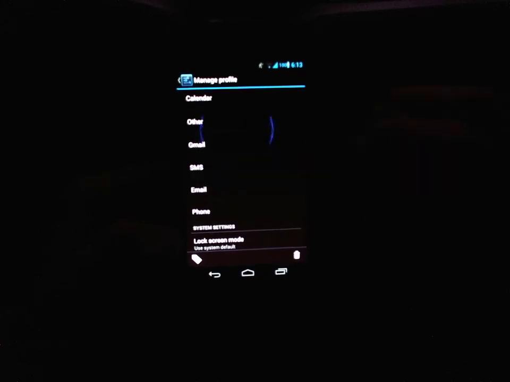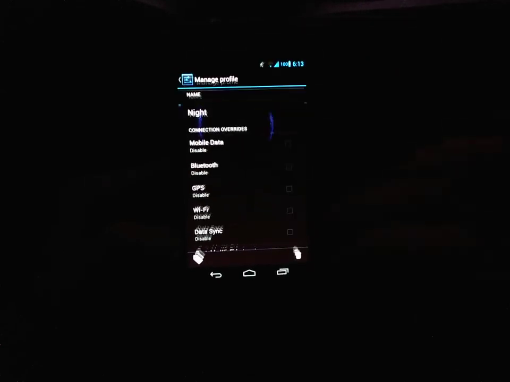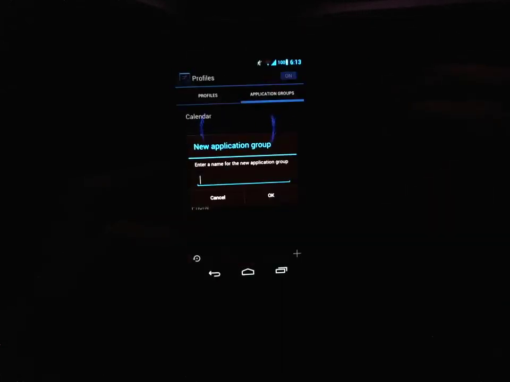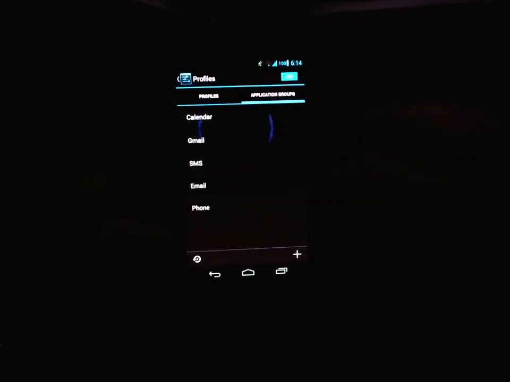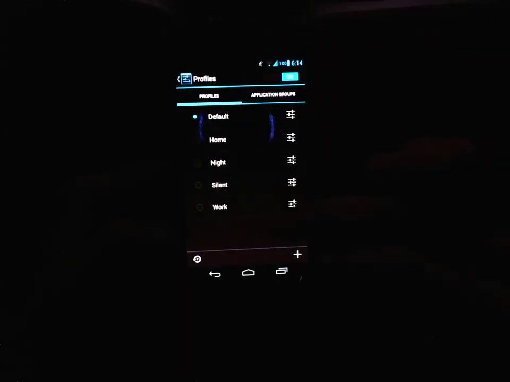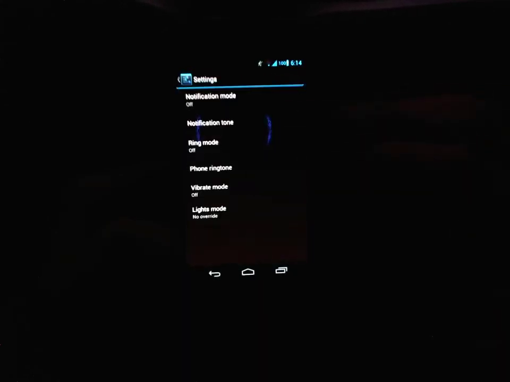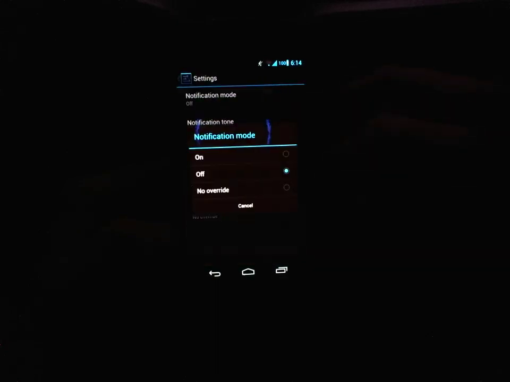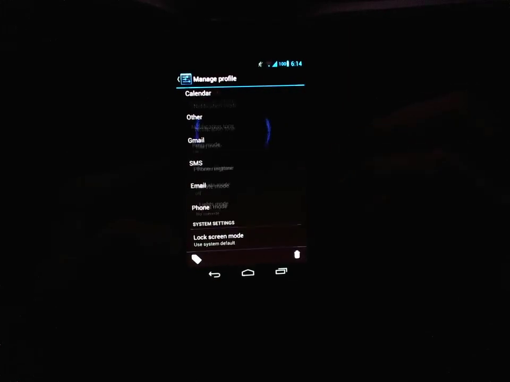You can also customize how each application behaves. You can select these applications by going to the application groups here, where you can add a new application group and have it customize. So on the profiles, go back here and change the email. You can turn off the notification emails, and turn off the flashing notification light at the bottom.